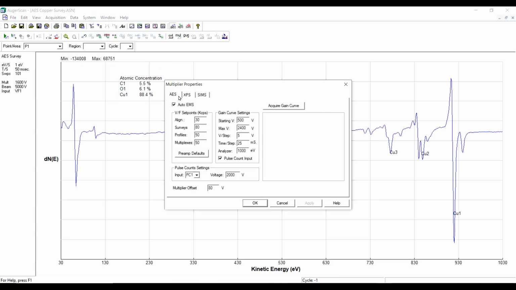Multiplier properties, same thing. Auto EMS is checked. Here you notice these numbers, and I have a blog post on this, by the way, that explains how this auto setting for the multiplier works. But basically hit preamp defaults if you're not sure, and then these numbers will change. What this represents is, in the case of a survey, it's 800 kilocounts, and the maximum is 1 million counts. It goes to the end of the survey, because normally the background increases, and starts ramping the multiplier voltage up until it gets 80% of max counts and says, okay, that's my multiplier setting.